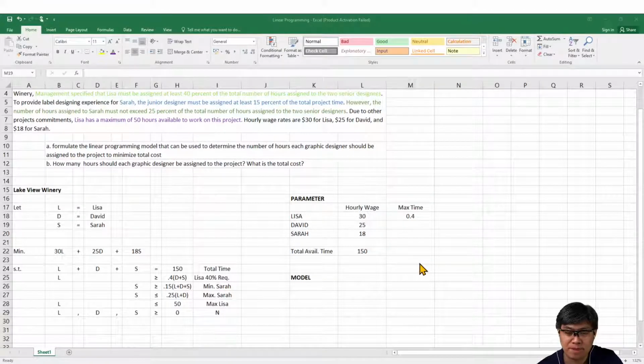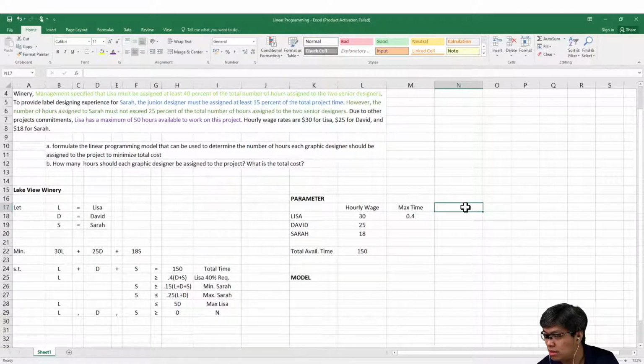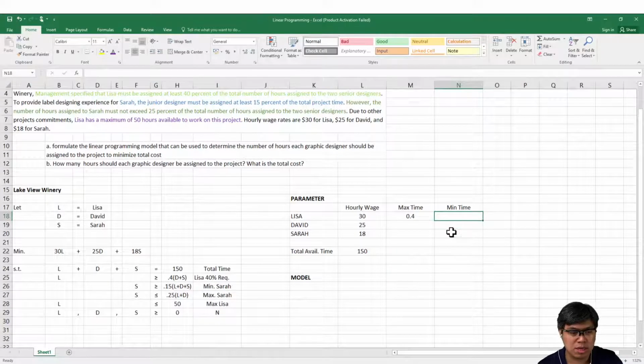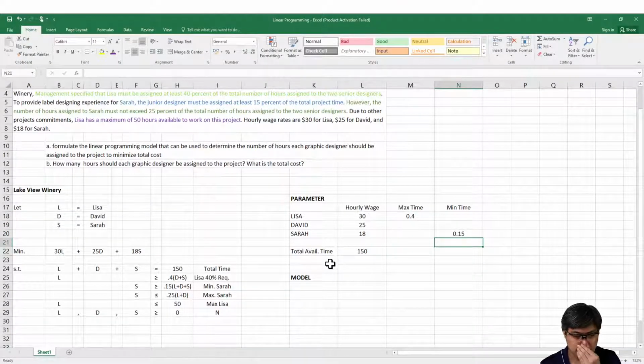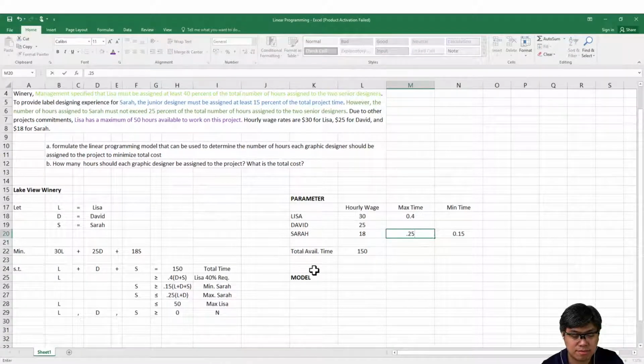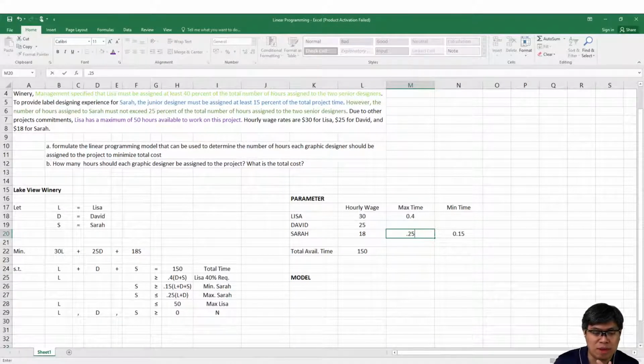Anyway, so it's minimum time. Minimum time is for Sarah, 15%. And then how about for the fourth constraint, so maximum of Sarah? Do we simply put 0.25 here? Can I put 0.25 there?